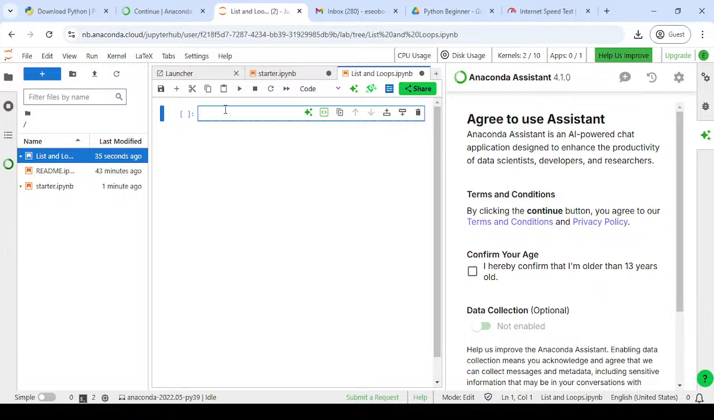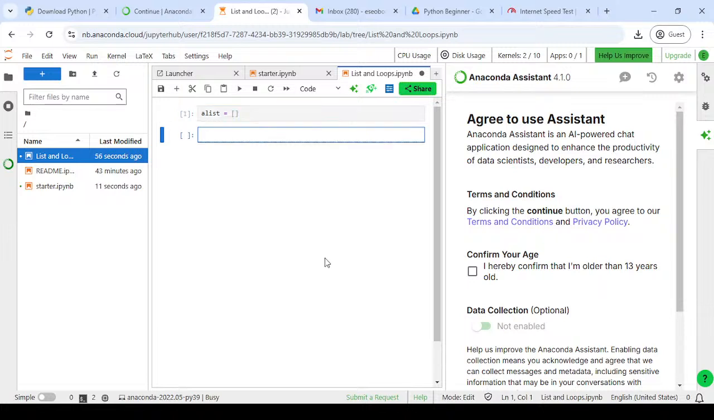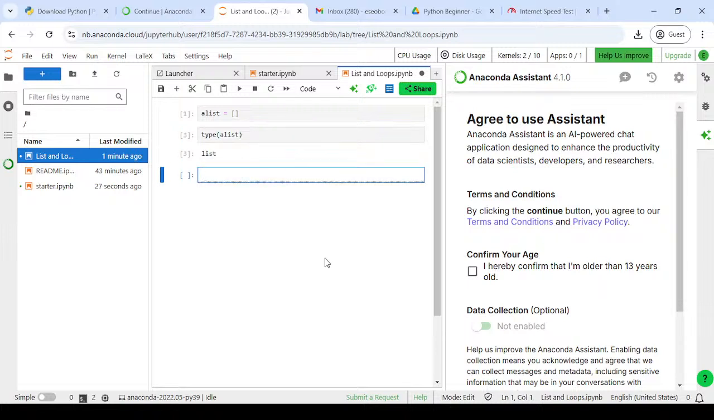So first of all, I said when you want to declare a list, this is how you declare a list. You give it a variable name, then lists are always enclosed in square brackets. Is that okay? Now, if I want to know what type of data type this is, I can say type of a list. If I run it, it tells me this is a list, right?